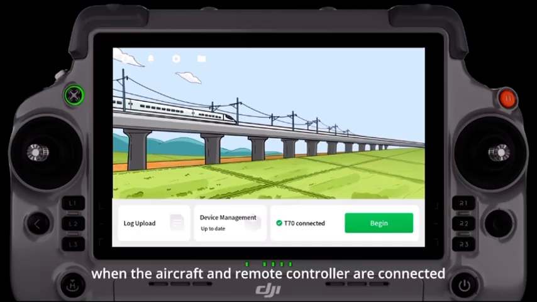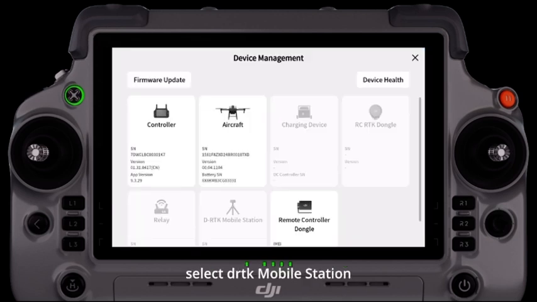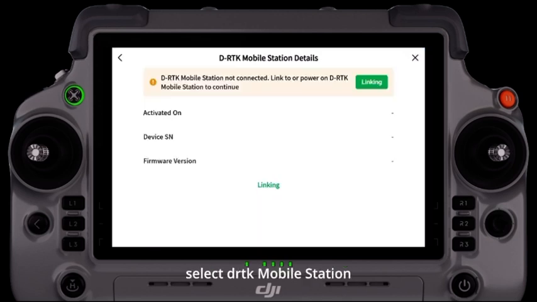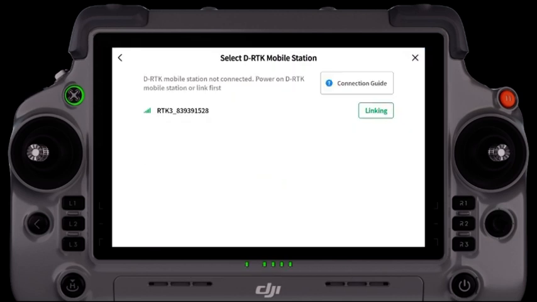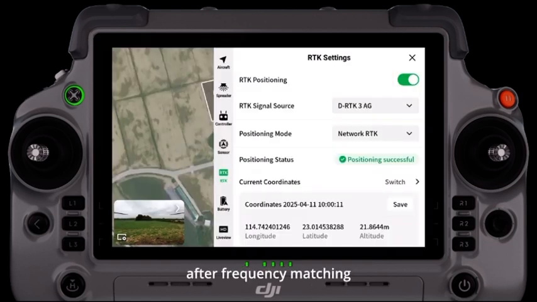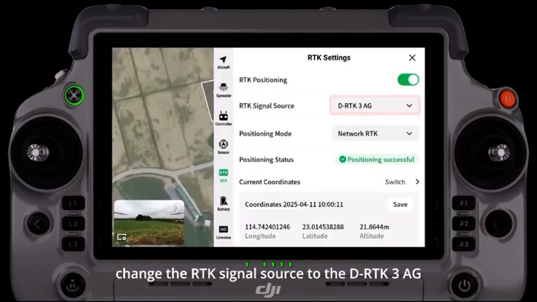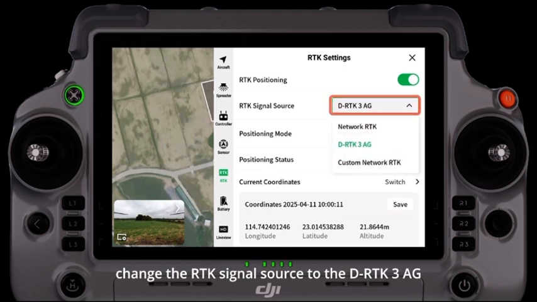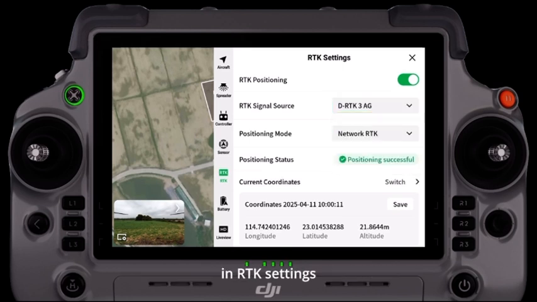When the aircraft and remote controller are connected, enter device management. Select DRTK mobile station and click linking. If using for the first time, it should be activated first. After frequency matching, change the RTK signal source to DRTK 3 Agriculture Edition in RTK settings.